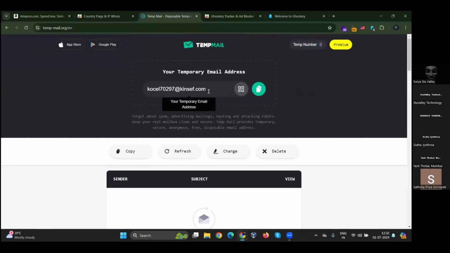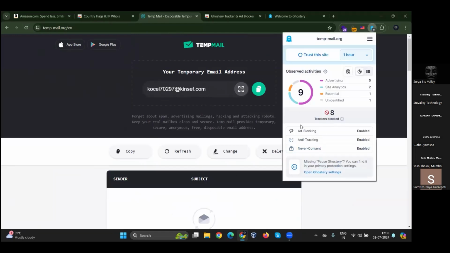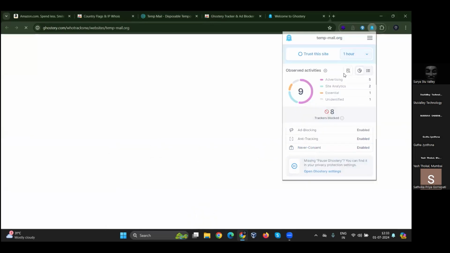So here we got the email address, and here you can see how many things it has blocked. So it has blocked nearly 8 trackers. See, just a normal website having 8 trackers. So here ad blocking is enabled, anti-tracking is enabled, never consent is enabled. Here you can see 5 advertisements it has blocked, site analytics, 2 analytics blocked, 8 trackers it has blocked. Okay, got my point?